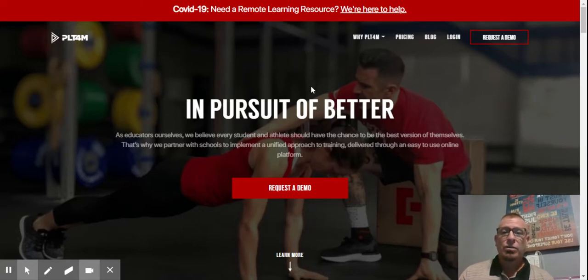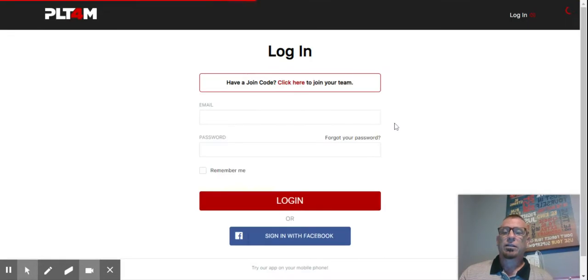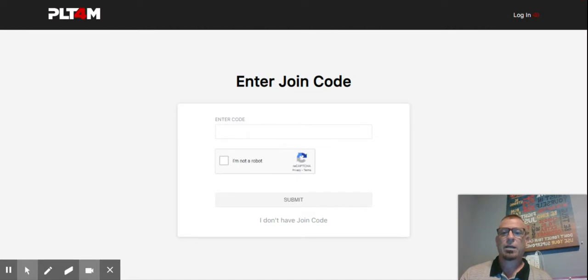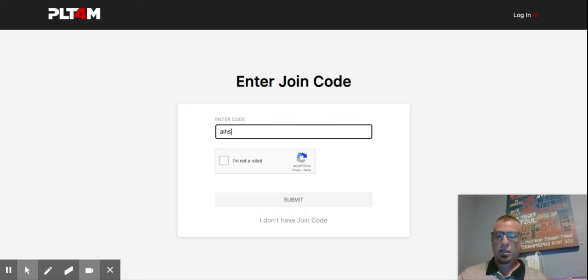Now, when you get to this page, use your cursor to go to where it says login. Click on that. Now it'll pop up to where it says login. Have a join code? Click here to join your team. So what you're going to do is click there. Now it's going to tell you to enter a code. So right here, you have to click inside that box and then enter ALHS20.